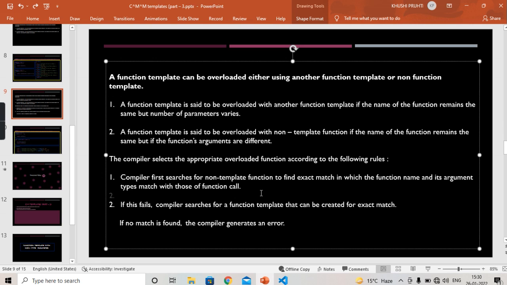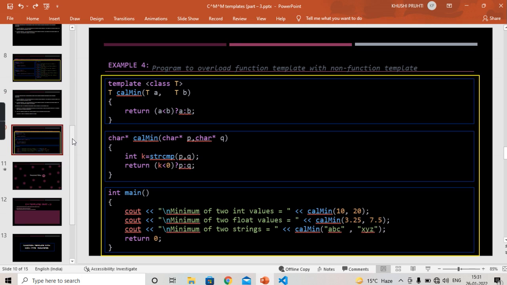Okay, and if it fails to find such a match, then it will check for a function template. Is there any function template? Right, then it will match to the function template, and if it again fails, then it will generate an error. Okay, so first of all, let us discuss this.